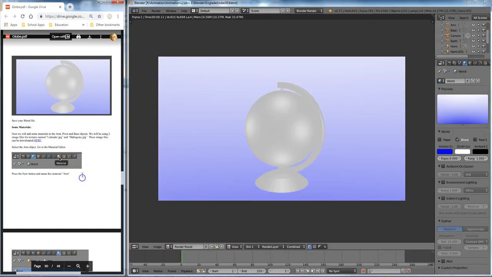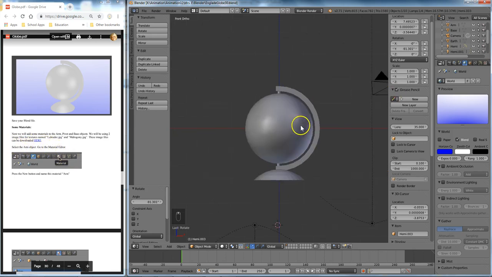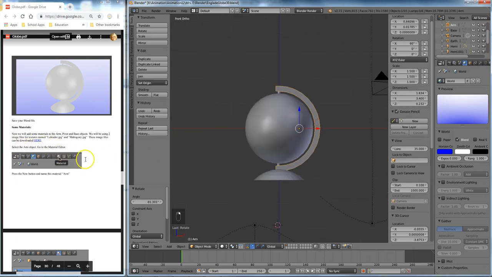Now we're going to add some material. Let's escape out of this and press the new button. We want to select arm object. Gosh, it took me forever to find it. Arm object. Okay, so there's my arm.